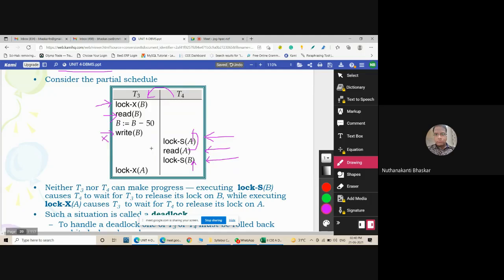Yes or no? If you have not released the lock, it means T3 keeps working continuously on the B object. So when T4 tries to access this particular B object, T4 has to wait until T3 releases the lock on B. Yes or no?